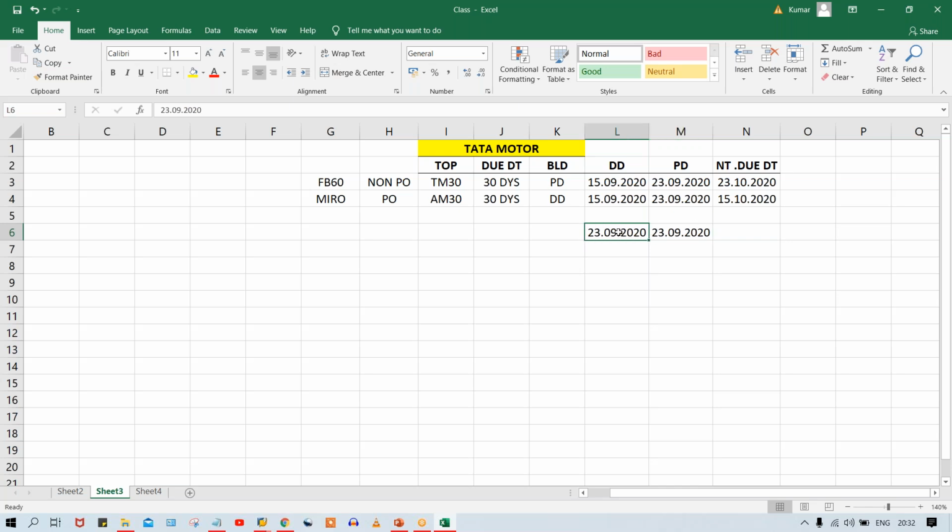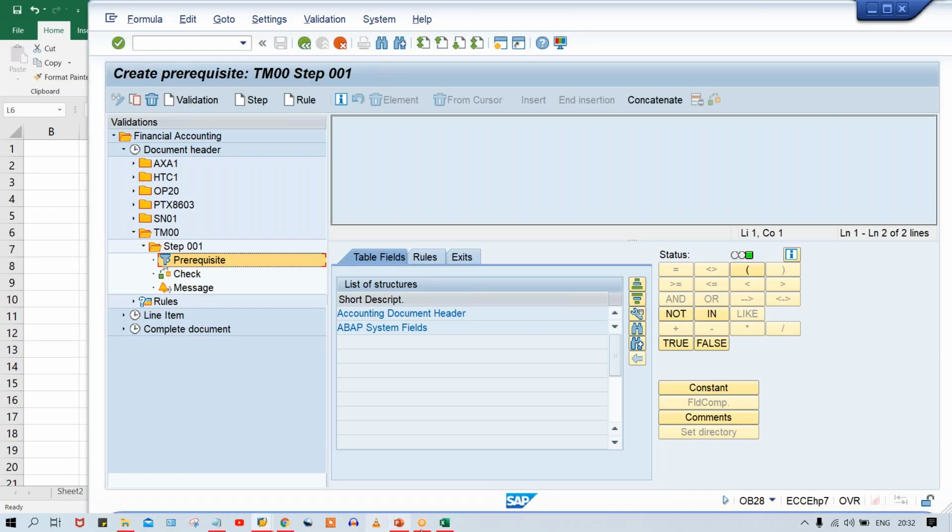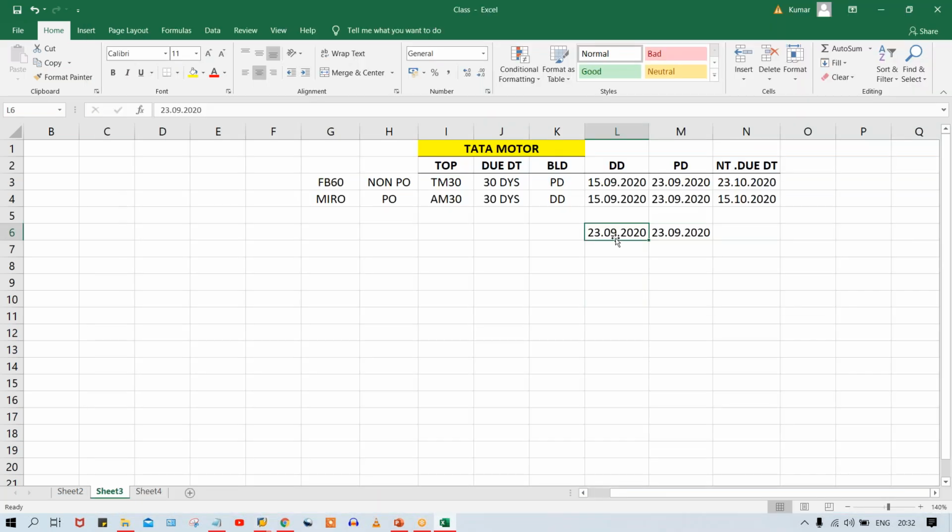In that case, what to do? So now here, generally in prerequisites, the requirement is these two fields must be equal, right? Now there are certain conditions in which the system is going to check this, under which circumstances the system is going to check whether document date is equal to posting date or not, right? This requirement was raised by Tata Motor. So what will happen, guys? Of course, this validation I'm going to define for Tata Motor itself, right?